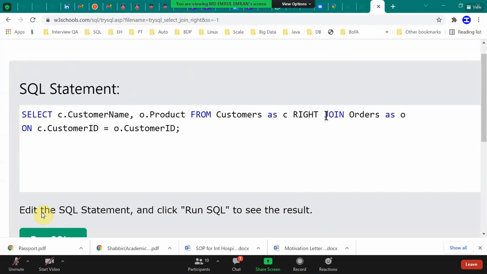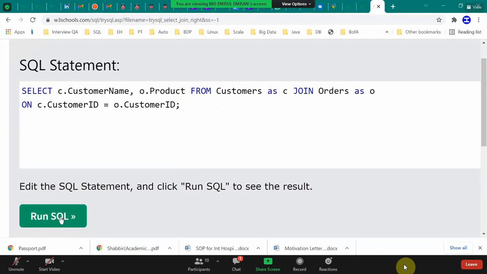Anyways, so I tried to give you some idea about how we can use alias in joins. Did you get that point? Yes. Any question? Can we use inner join? If you write join, that means it's inner join. Okay. Yeah, right.